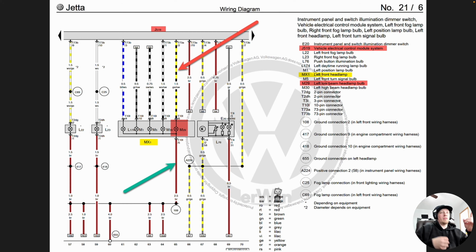We have J519 up at the very top, which is the control module known as the central electronics control module. Then we've got the bulb, which is labeled M29 for the low beam headlamp on the left side of the vehicle. And then we have some wires going to the headlight assembly, which is labeled MX1. So that is basically the whole lens housing that has all of the bulbs in it, including, of course, the low beam headlight. So we've got a couple of wires that we are going to focus on here. So we've got a black and yellow wire going to the top of the headlight here for the low beam bulb. And then we've got a big brown wire coming from the bottom.